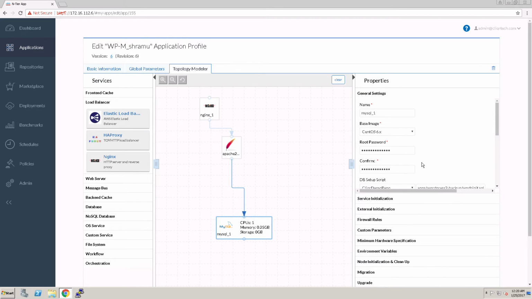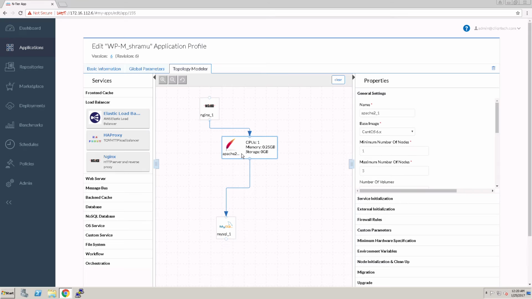On the right, you have parameters to fill in, such as which operating system, how the service should start, and all such lifecycle parameters. So you need to fill them in on each of the tiers, and that's it. So that's your app modeling.